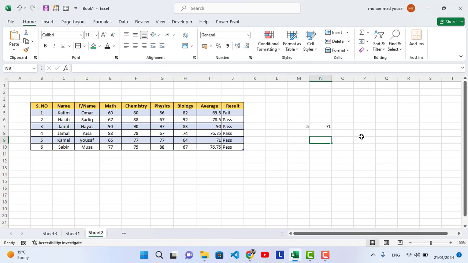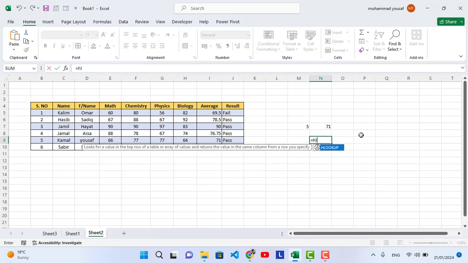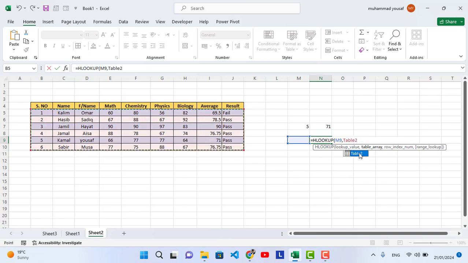So let's apply it. For example, equal to HLOOKUP. Lookup value, we will select again the left side cell because we will search in this area. We can select a cell here also, but we will manually write something. Then comma, then we will select our table array. So let's select our data. After that, comma, then let's write the row index number, which row we want to search. For example, we want to search based on the sixth one: first, second, third, fourth, fifth, and sixth. Let's write 6 and comma, then 0 for exact match. Close it and press enter.